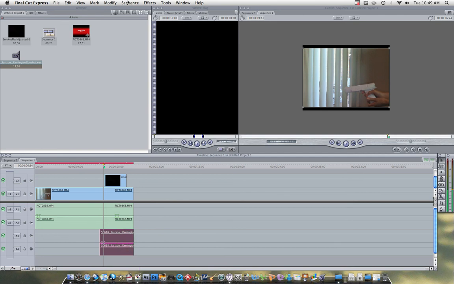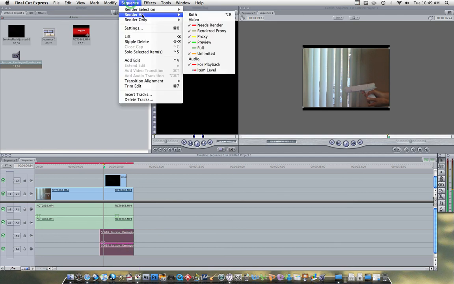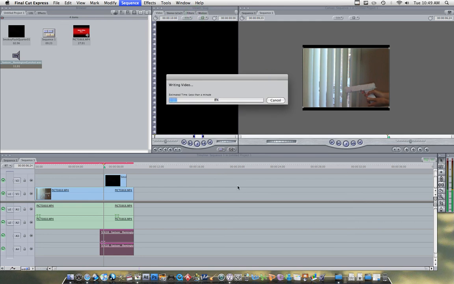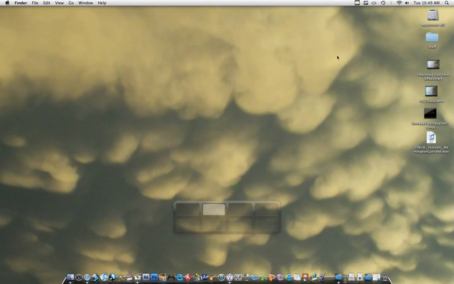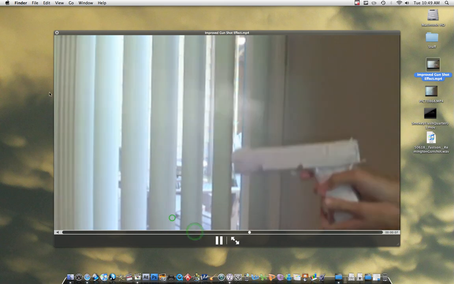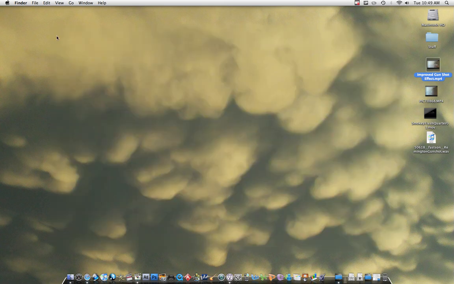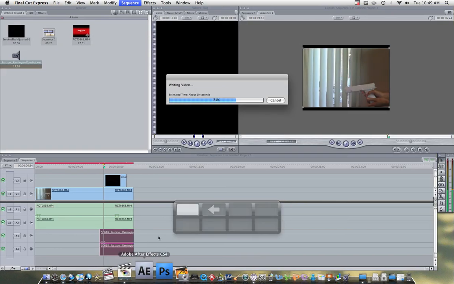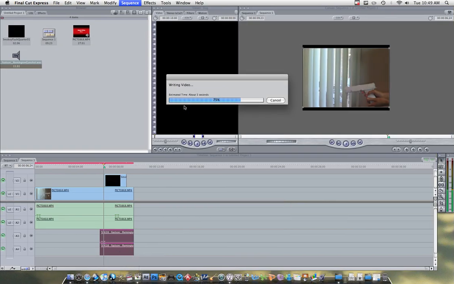Once you get this, I'm going to render it real quick. To render, you just go to Sequence, Render All, Both, and then hit OK. Let that render. This is the same gunshot effect and the same method that I used to make this one right here. Same footage and everything, same sound. That's basically it. Let's see if this is done rendering. It's almost done.